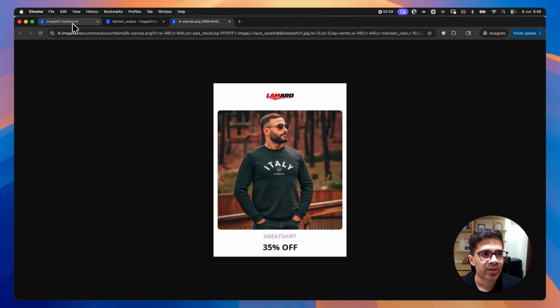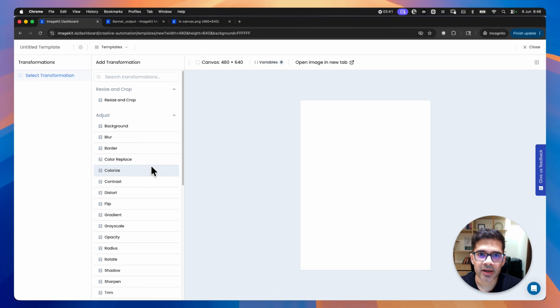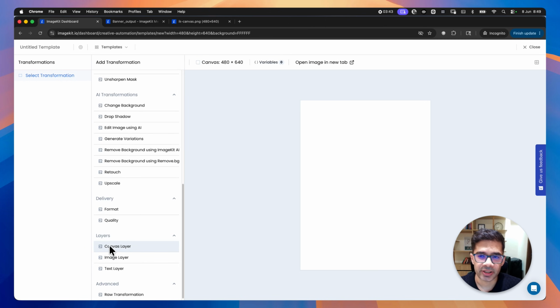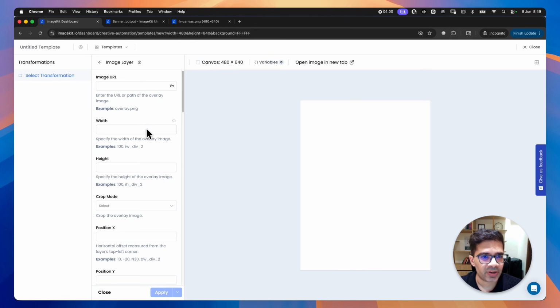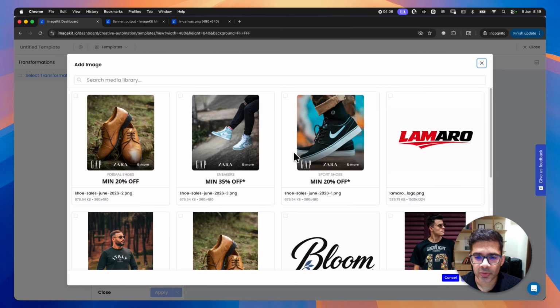The three most important transformations in ImageKit that will help you do that are the layer transformations. The canvas layer is used to add a gradient or a solid colored layer on the base image. An image layer adds an image itself, and a text layer adds a string of text on the image. So we'll first start with the image layer. When we click on this, we can pick an image from our media library, which we want to create the template for now.